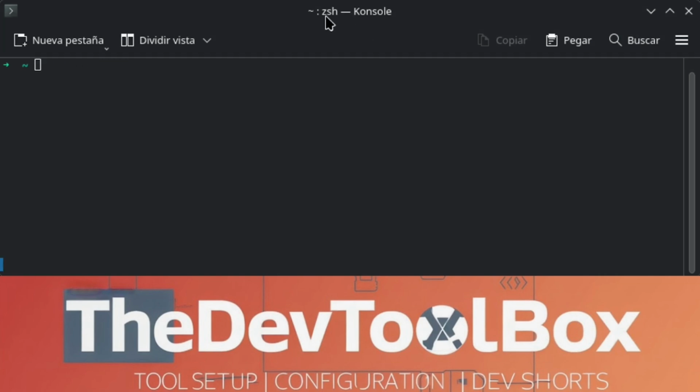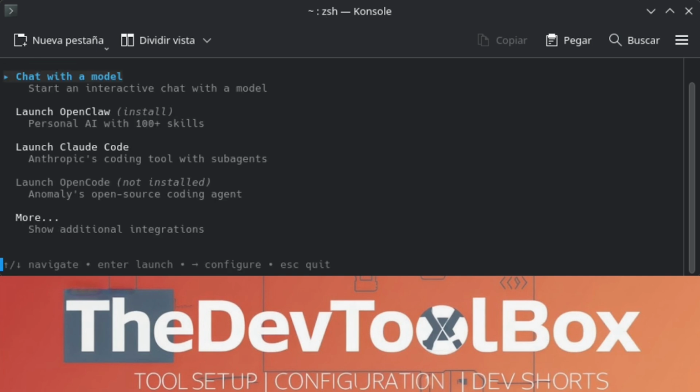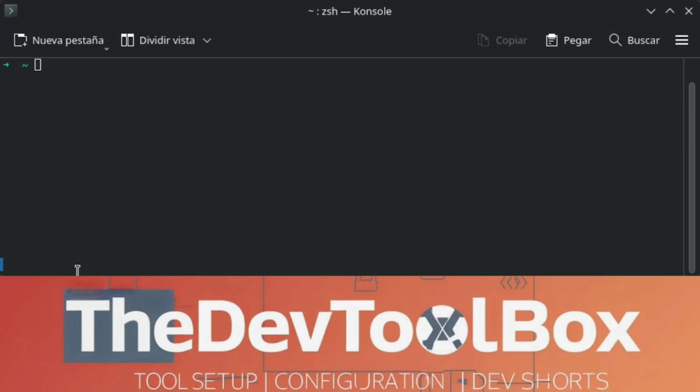Once the installation finishes, the Ollama service starts automatically in the background. You can verify it by simply typing ollama in your terminal. If you see the help menu, you're in business. Now, let's get a model running.